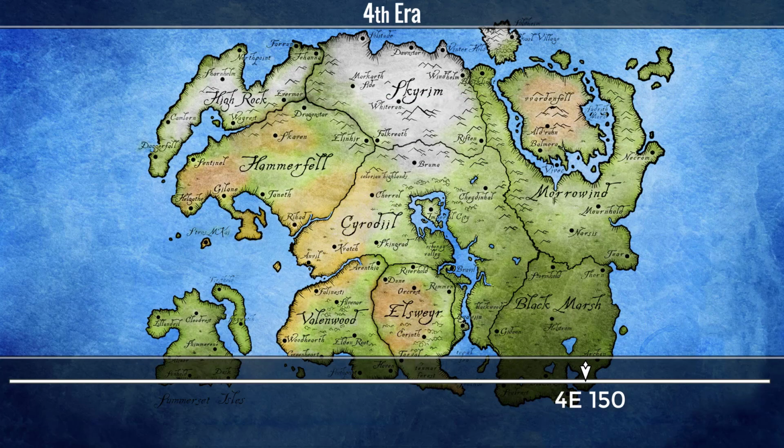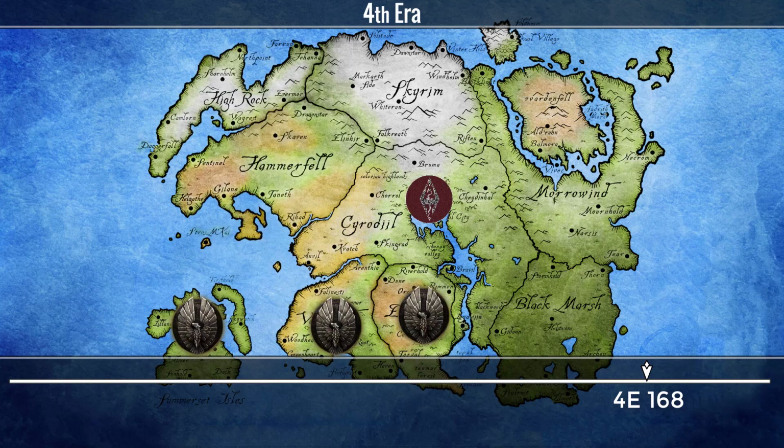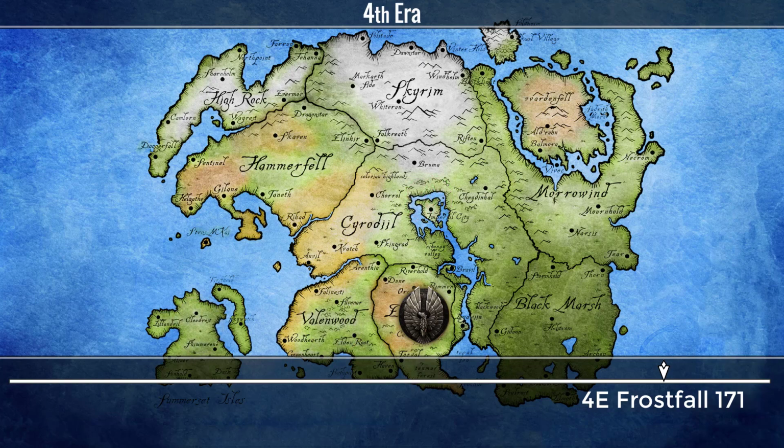In 150, a small force of Argonians arrives on Solstheim to wreak havoc, but is repelled by Little Morvain. In year 168, Titus Mede II is crowned emperor, and now the Great War is really close. On the 30th of Frostfall 171, an ambassador of the Aldmeri Dominion demands the Empire accept an ultimatum. The Empire resists. The Great War between the Empire and the Aldmeri Dominion begins.